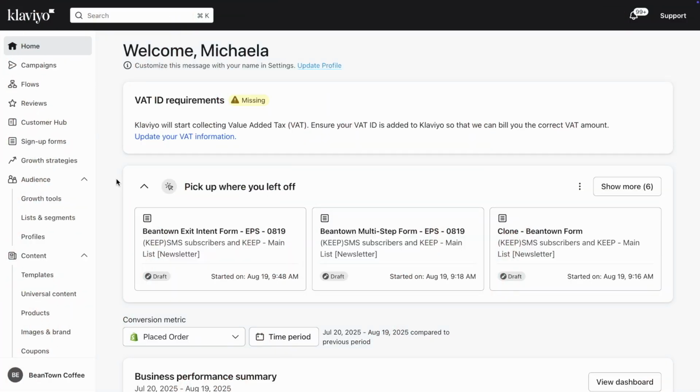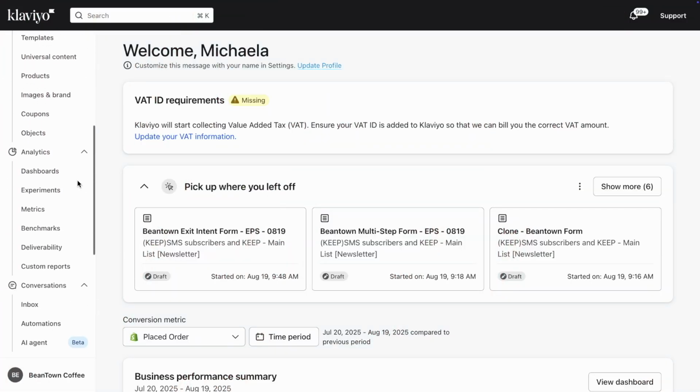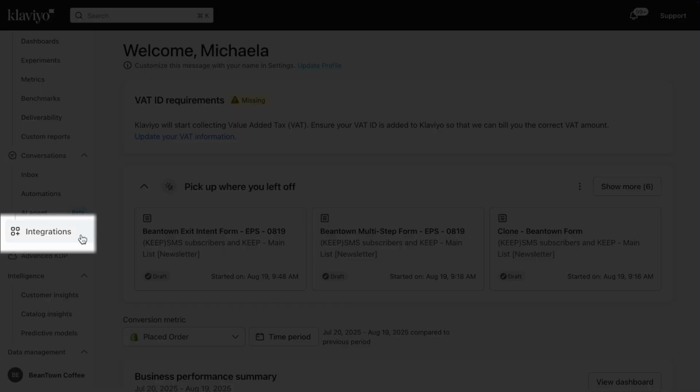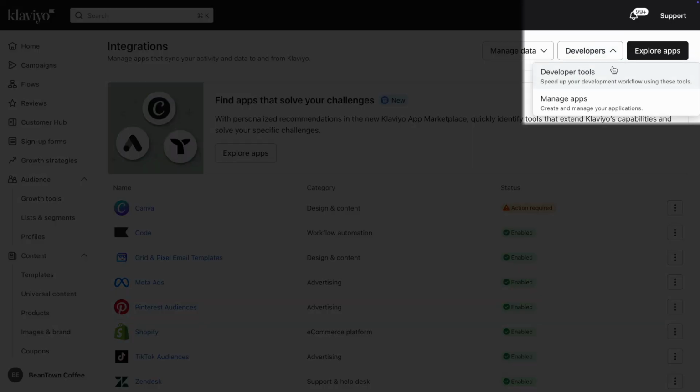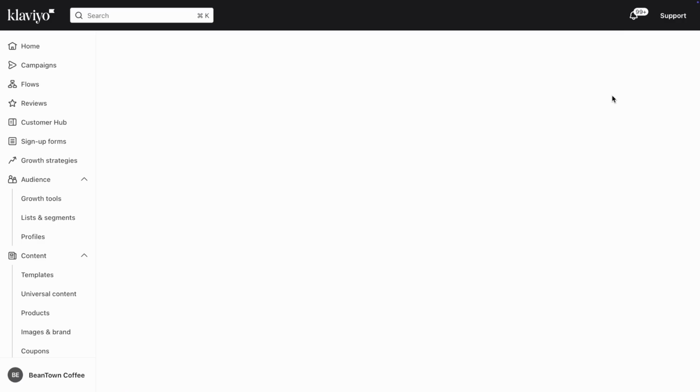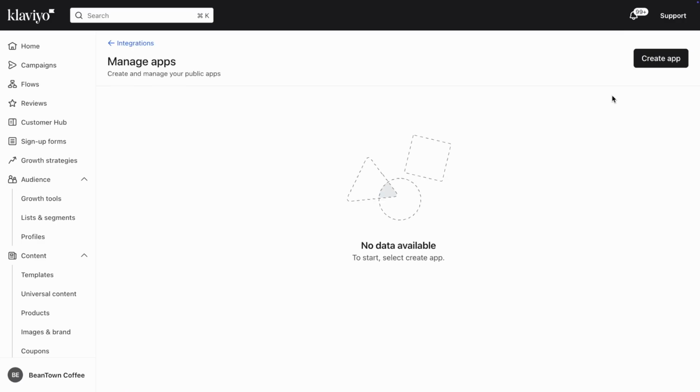To create your app in Klaviyo, click on the Integrations tab in your Klaviyo account. From the Developers dropdown, select Manage Apps. This is where you can create, manage, and eventually submit your app. Click Create App to get started.